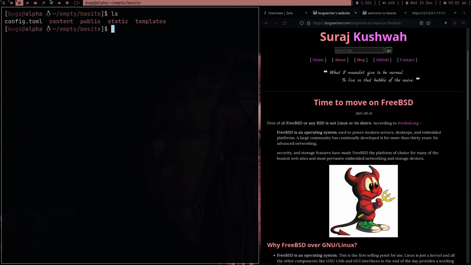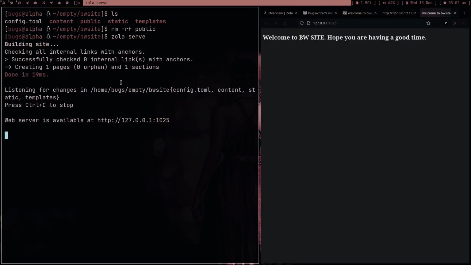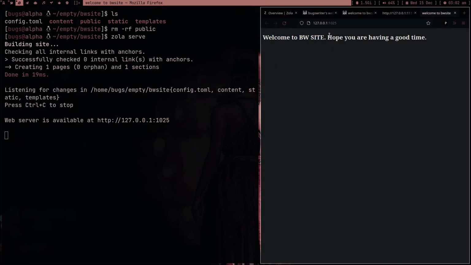And one thing you might notice is that we also got this new public directory, and we can just delete it right now. So this public directory is basically our website. When we render out our website, we have to type the Zola build command, but right now we are not going to do Zola build. We are just going to type Zola serve, which is just going to create a server so we can see everything is working fine. Yes, everything is working fine.